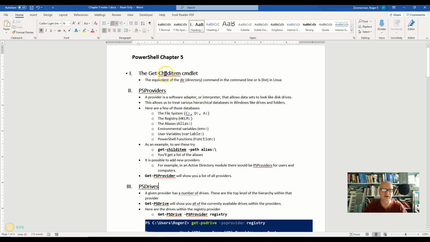Now that we've learned about get child item, which is basically a directory command inside of PowerShell, I want to talk about PSProviders. What these are, it's a little bit difficult to describe. Adapters, software interpreters, they allow data sets to look like disk drives inside of Windows. So, in other words, the file system is a PS provider, and the drives inside of that provider are C, D, and A.